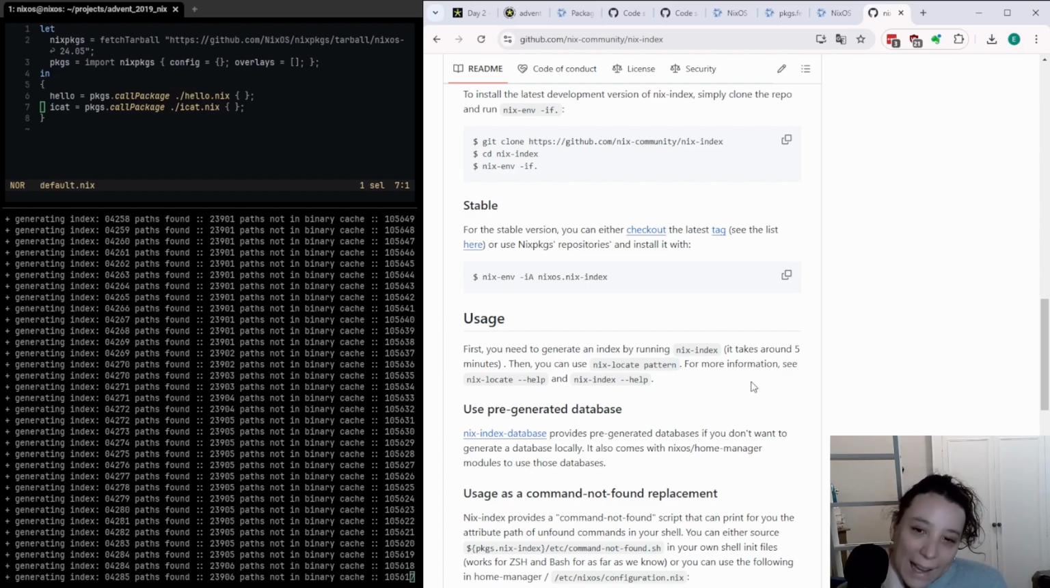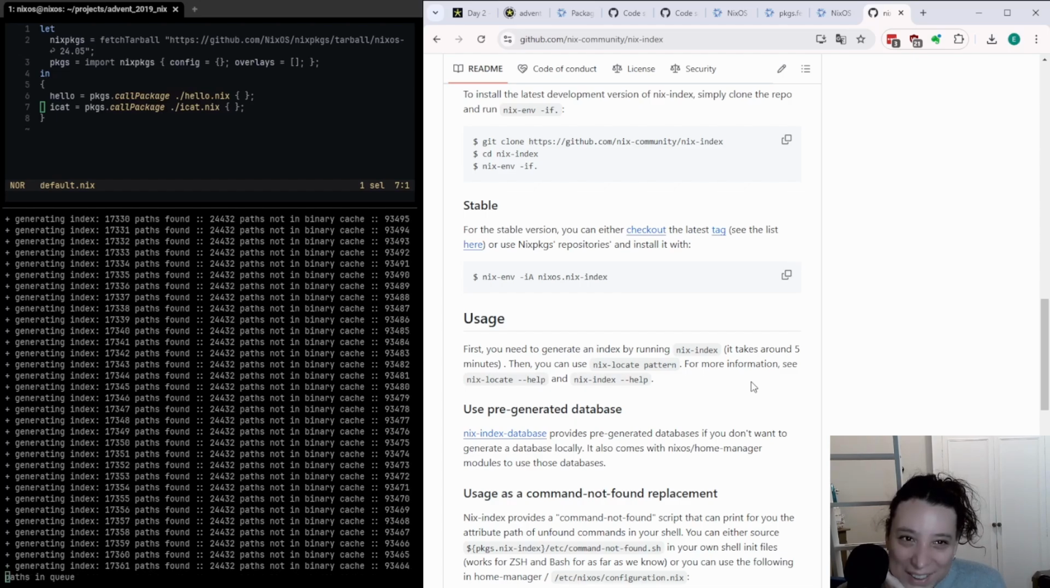So I don't think this is the method that I would suggest you use. The first one seemed pretty good. Just search on Nix packages and try to figure it out. The second one, where you go to the GitHub for the Nix packages repository and you do a search there, that seems pretty good. But this one, not so good.